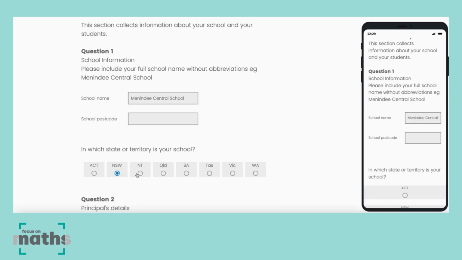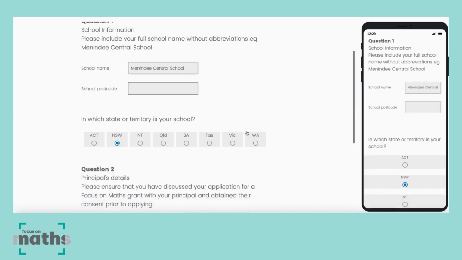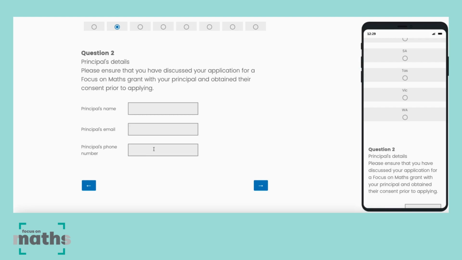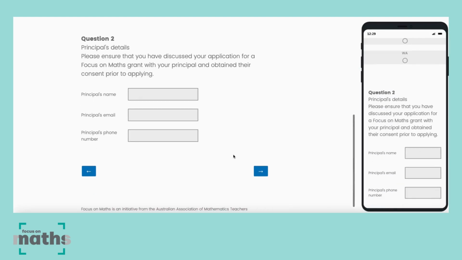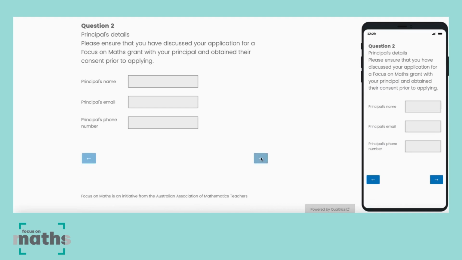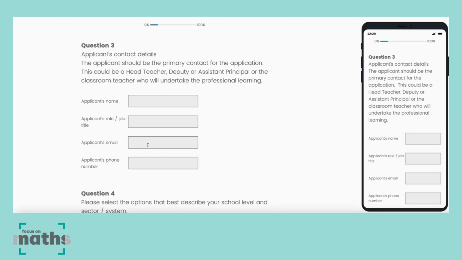Menindee Central School is in New South Wales, and the next part of the form asks for your principal's details because we do need principal approval for you to be able to apply. So fill in those details, and then we're asking for your details. Now the applicant could be a classroom teacher, a deputy or assistant principal, or perhaps a head teacher, learning or maths, something like that. And this will be the person that we contact in relation to your application.